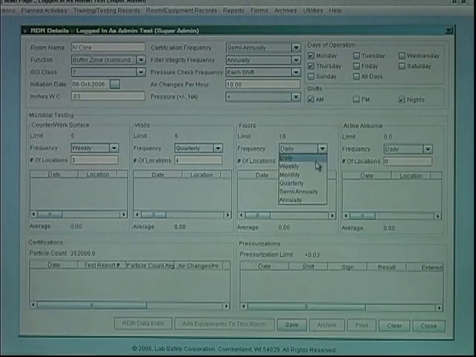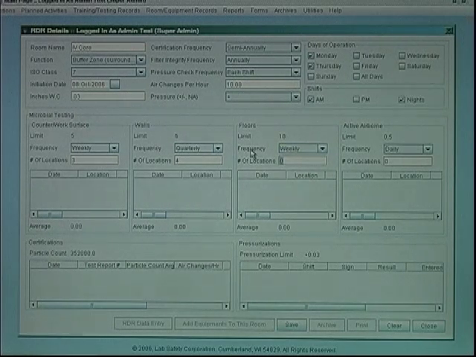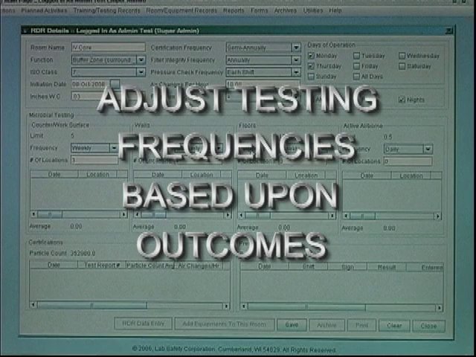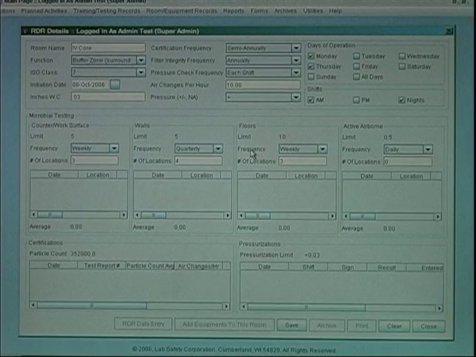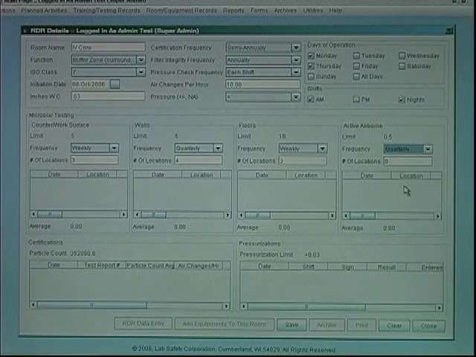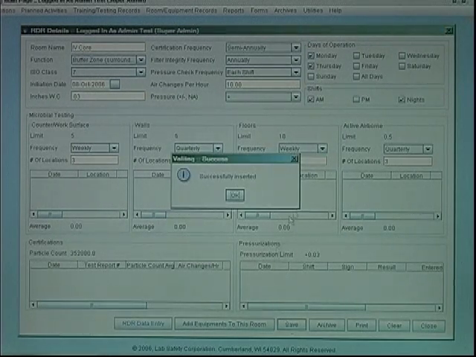We also recommend that floors be tested at least weekly to begin with. Enter the number of floor locations. All of these frequencies may need to be adjusted based upon your testing outcomes. Finally, active airborne microbial sampling should be conducted at least quarterly. Enter the number of airborne microbial sampling locations. Click Save to install the room data into the program.